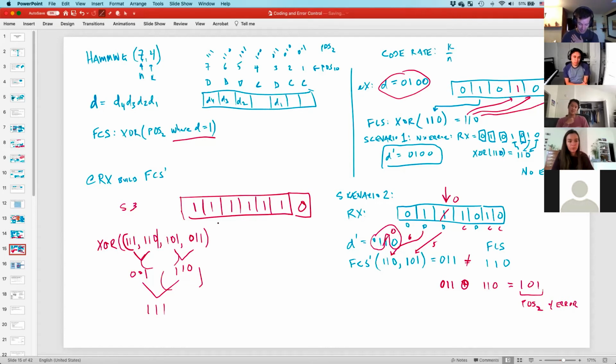Okay, so in scenario 3, this is FCS prime, right? Because all of the data bits in the received vector are 1, so I have to do a 4-way XOR. Once I do that, I get all 1s, but the FCS that we received is 110. And so what the recipe calls for is to XOR these, and that should give you the position of the error, and that results in false, false, true. So it says that position 1 was the error.